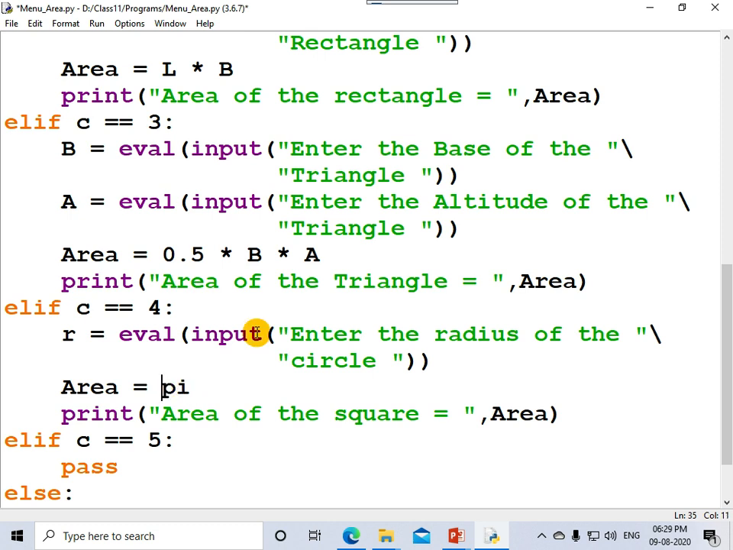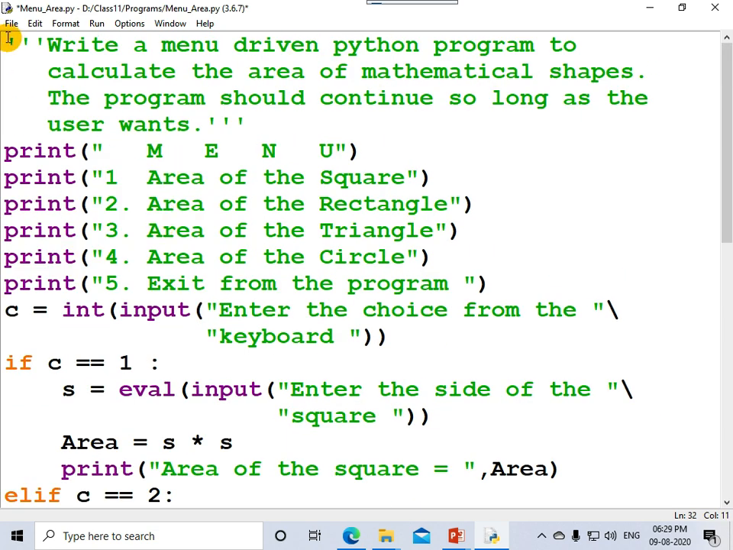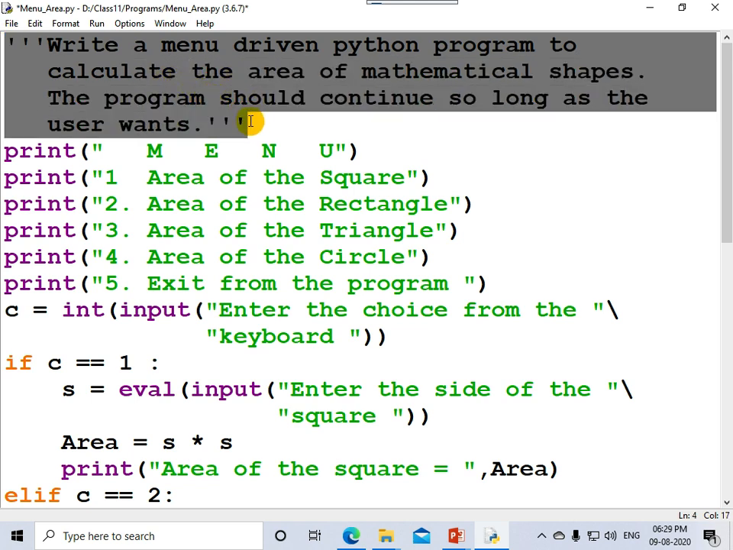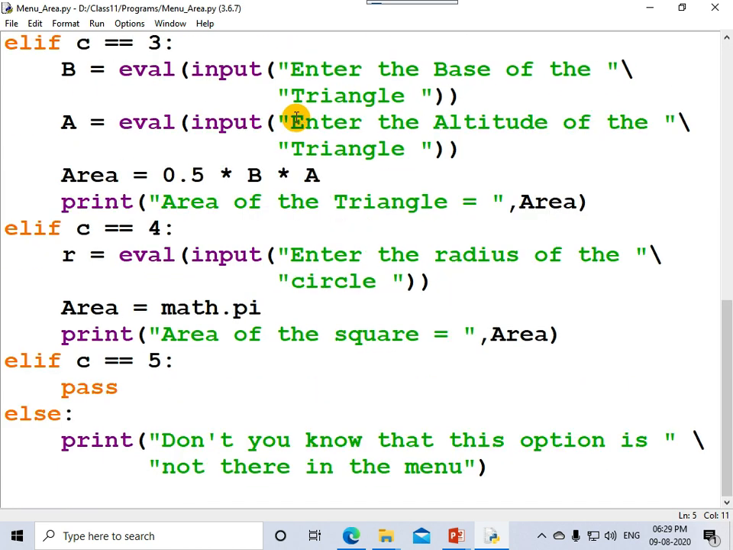Okay, so it should be called as math.pi. Certainly in this program you should import math module. So after writing the comment below this, you can write import math. So here if you write 3.14, this problem is not there, but I prefer using the constant. In computer science, constant is known as literal.